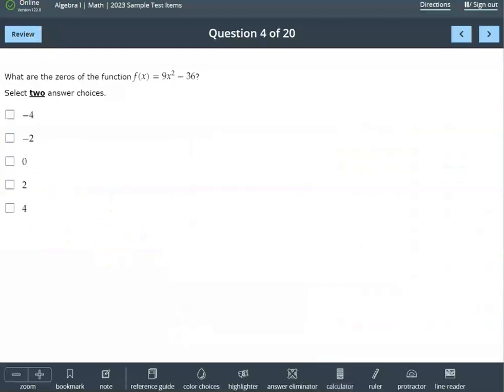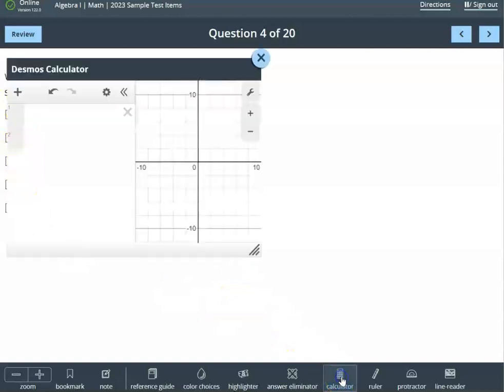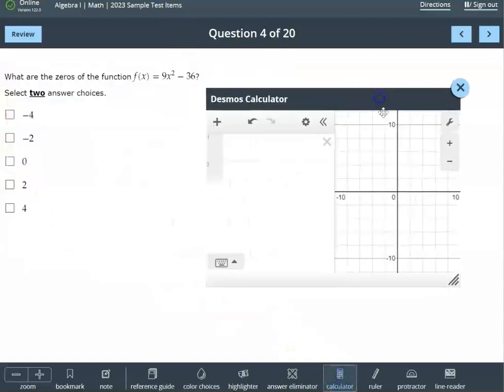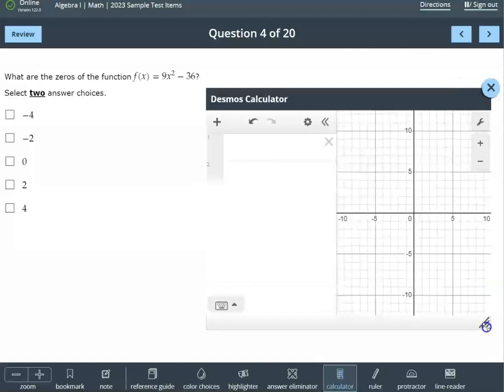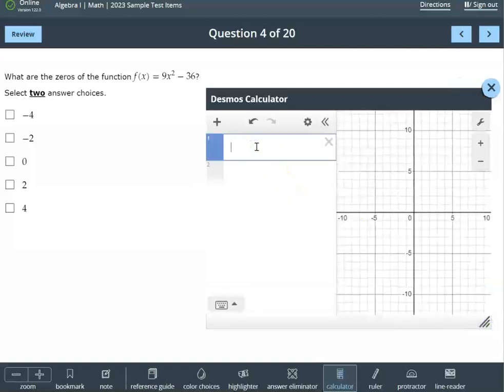We once again have a function that is quadratic. This time it's named f of x, and we are to choose 2 answer choices that represent the zeros of the function. Sometimes when they have zeros, they'll say x equals. These just have the numbers. So what we're going to do is type in our function. So f of x equals 9x squared minus 36.